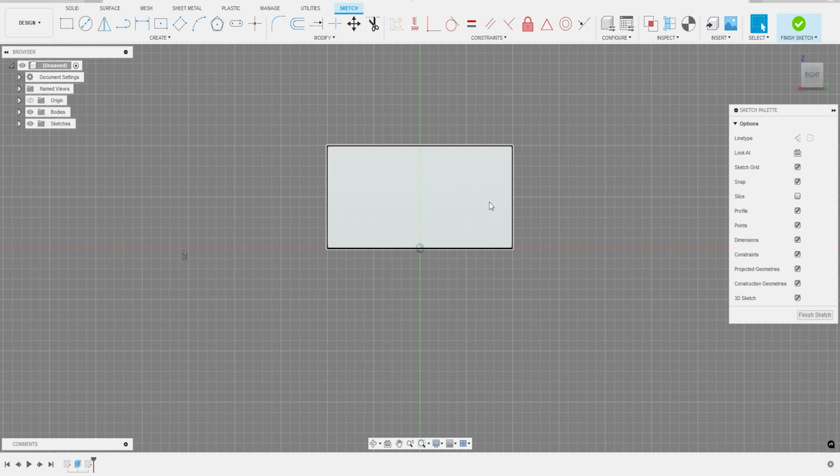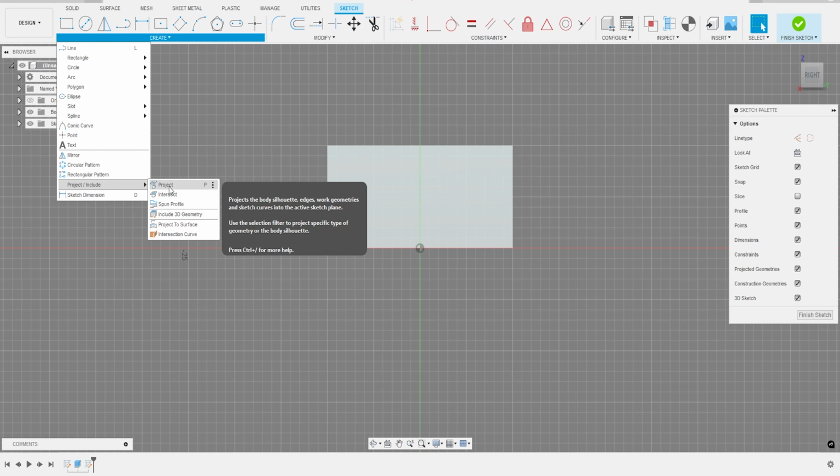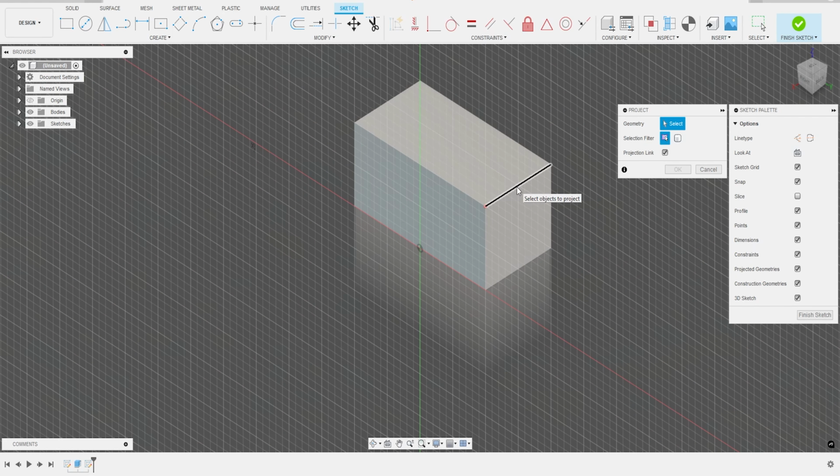Go to the Create menu, open the drop-down, go to the Project Include submenu and select Project. A much simpler way is to just press P. Remember again, this tutorial is crucial in your journey into the three-dimensional world. Now you can project a line or the complete visible face, and it will project itself to the face that we selected to sketch upon. So when we select a line at the side, this would project to our selected face as a point.